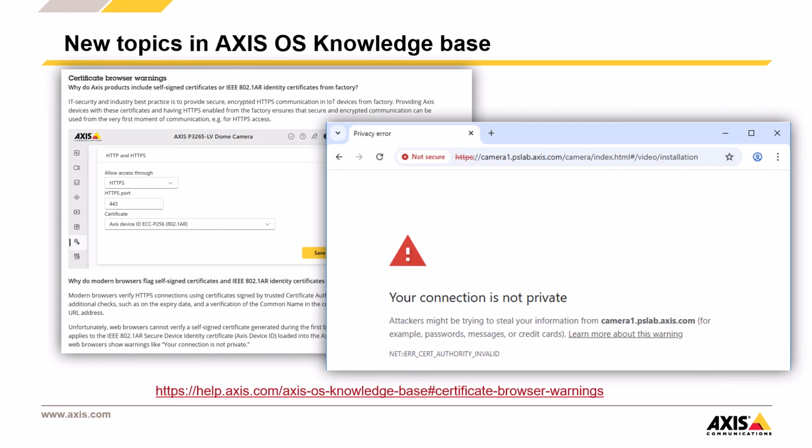We have added a new topic in the AccessOS knowledge base about the browser warning you may see when HTTPS only is enabled. When you access an Axis device over HTTPS, your browser might display a message like "Your connection is not private." This happened because the browser cannot fully verify the certificate. Axis devices generate a self-signed certificate at first boot. And the same applies to the IEEE 802.1AR Security Device Identity Certificate, also known as the Axis Device ID, that is installed during production.